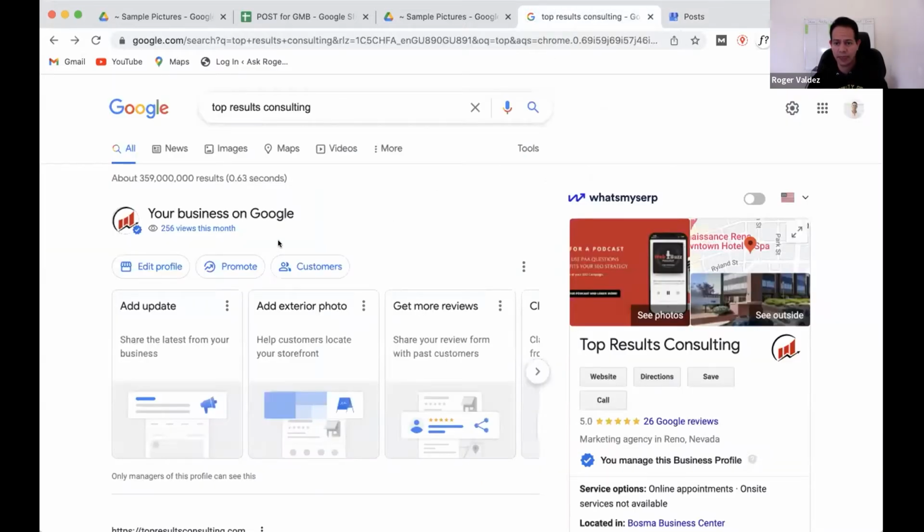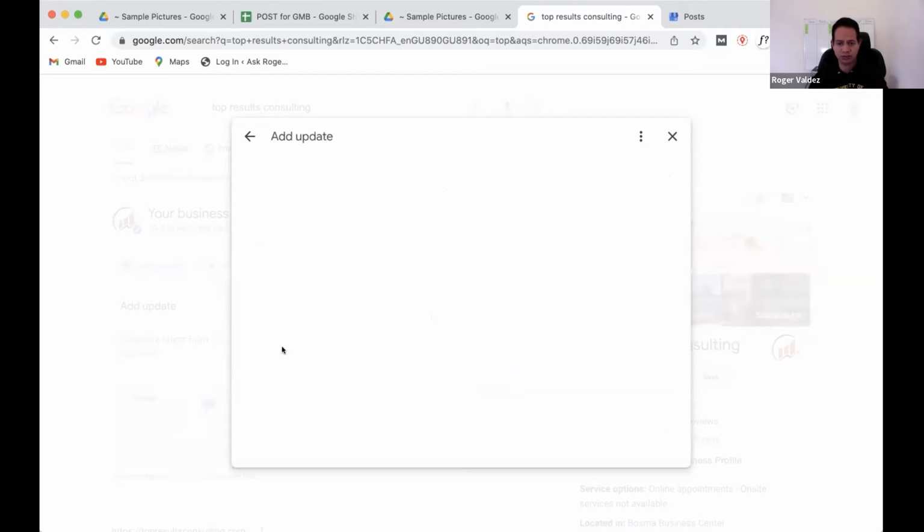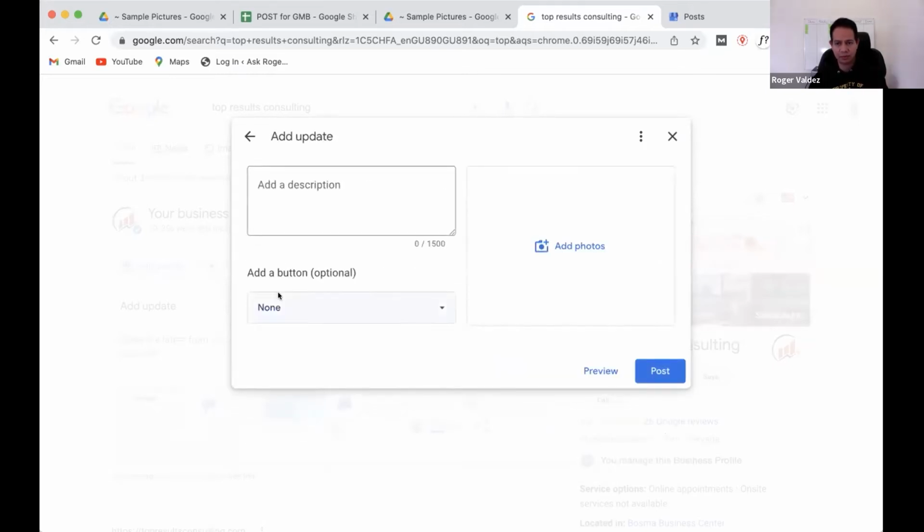So we'll go here. And basically, Bob, what you would do is go to promote, and then right here, add update. It's the same tool. It looks a little different, but it's exactly the same tool. Add your description. This is where your snippet of content would go. You upload your photo and your call to action button would be right here. And then you can preview or post.